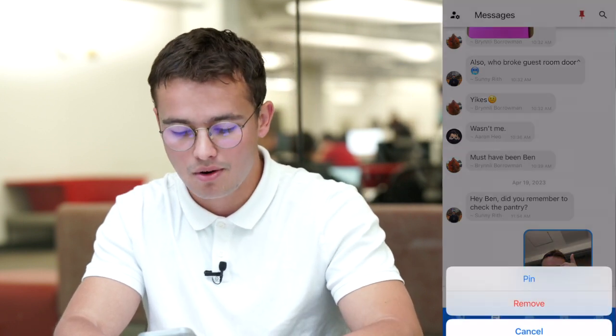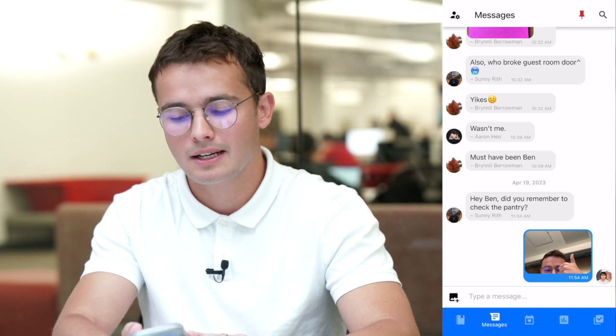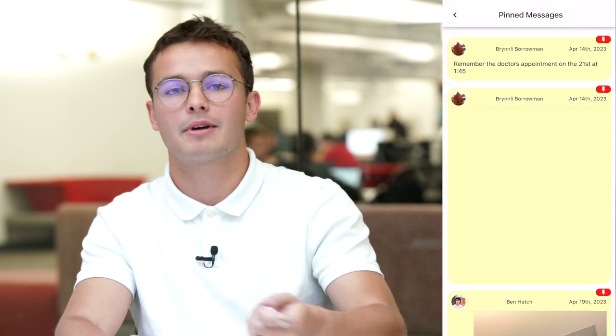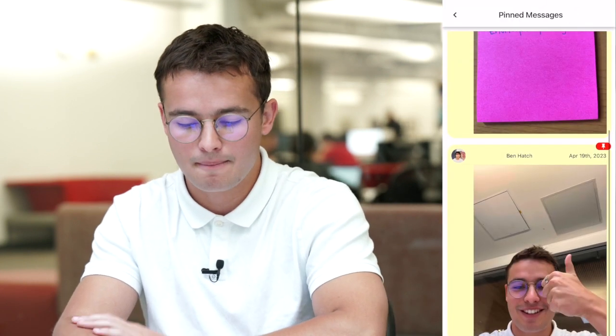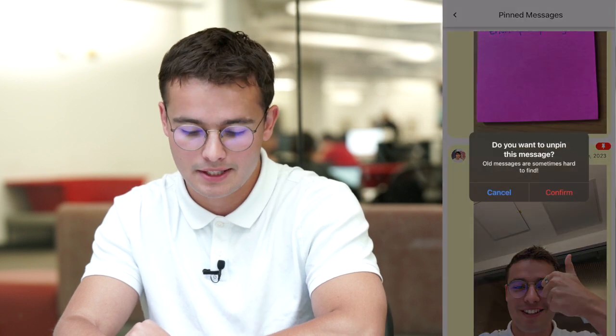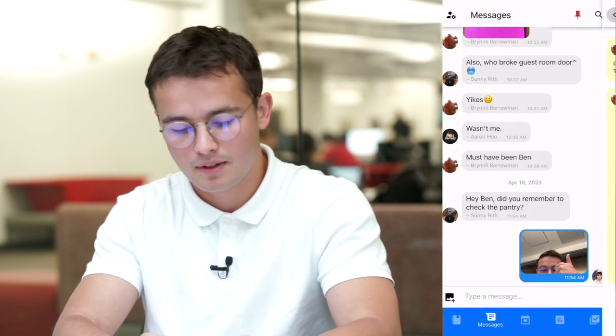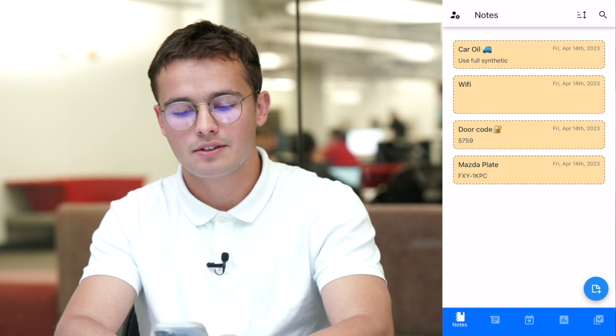So to do this, we can hold down on the message and click pin to pin it. And then we can access pinned messages by clicking the pin icon in the top right. And from here, we can also unpin messages as we see fit. Perfect. Let's move on to the notes interface.